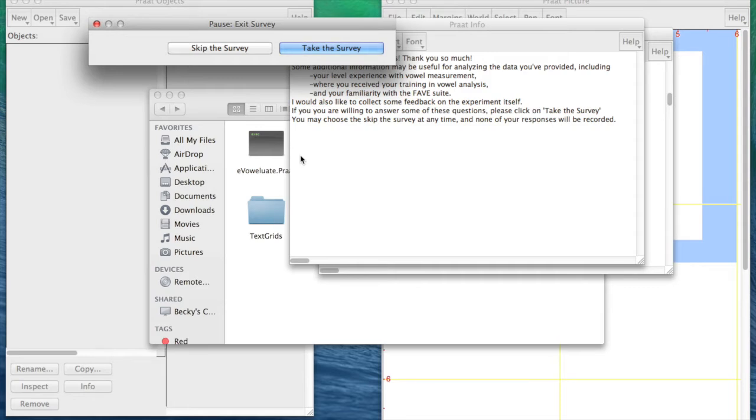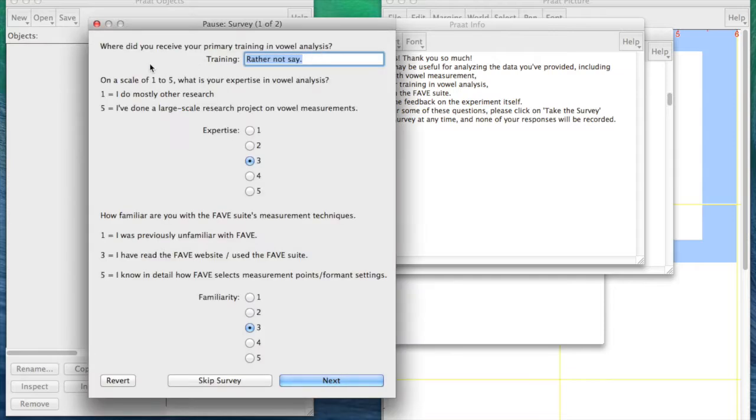So this is a shortened version of the survey. Once you do all the measurements, you'll be presented with the option to take an additional survey to provide some extra information. You can opt in to do this. It asks where you did your training. This is to see whether there's any house styles in the field. So I went to UPenn.